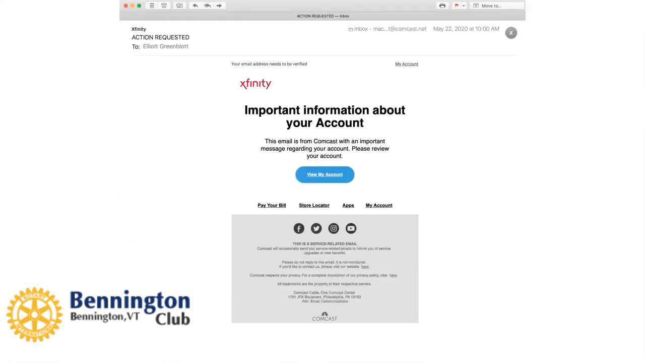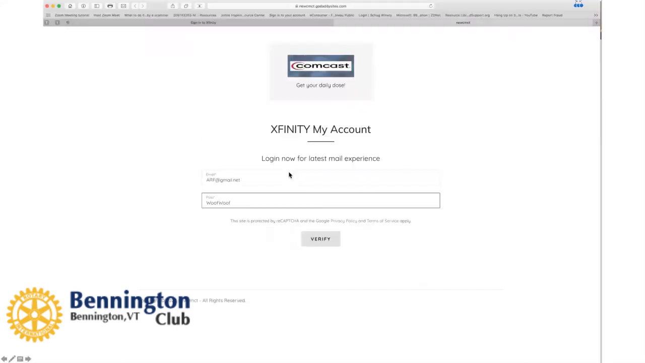Here's another example. Note from Xfinity. Well, I use Xfinity Comcast service. There's a problem here. Important message. View my account. I click on that. Whoa. Okay. I enter my email and my password. I just created some foolishness here, arf@gmail.net, and woof woof as a password.